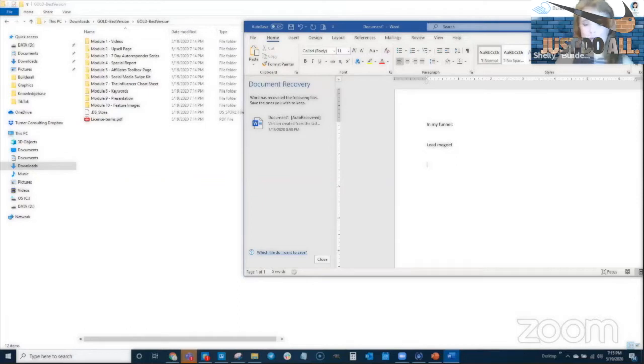And then the next thing I want is my front end product. That's the first thing that I want to sell them. So I want a front end product. Then I want to be able to give them an upsell. So if they buy that front end product, I'm going to send them to an upsell.